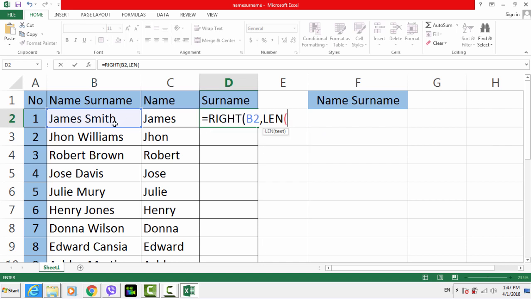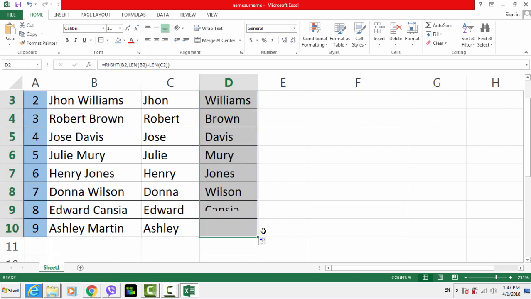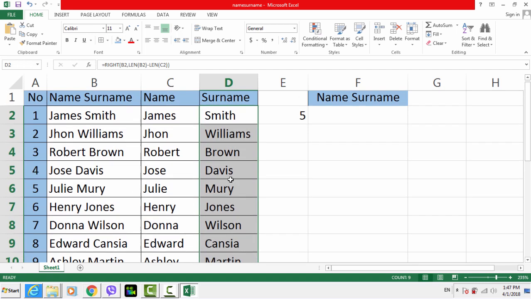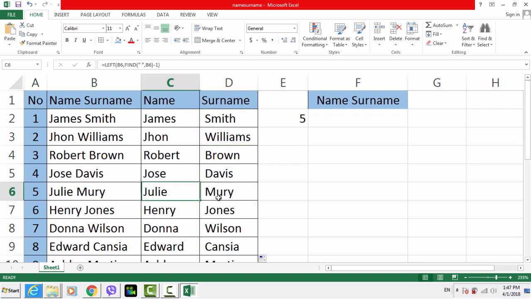Length of the whole text, minus the length of the name, and it will return the character number of the surname, because I subtract the character number of the name from the whole. That's simple. After that, I'm going to drag it down, and it will return all the surnames as you see here. It's pretty easy to do this with formulas.